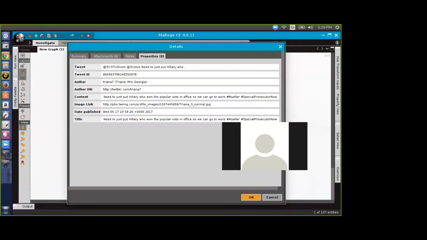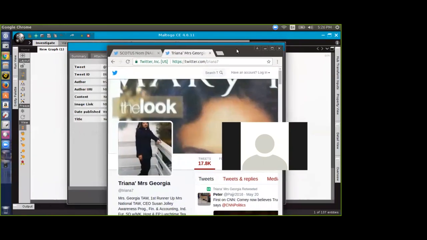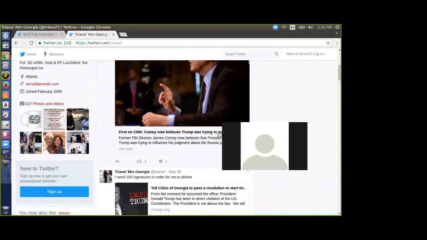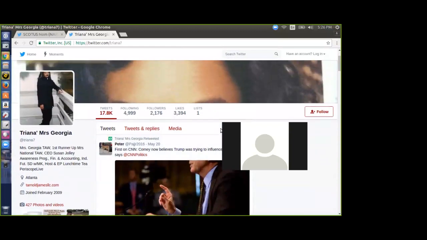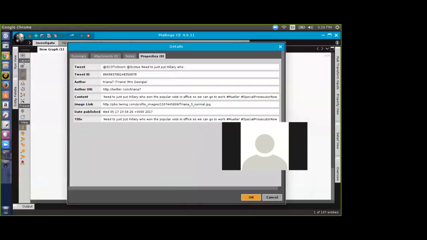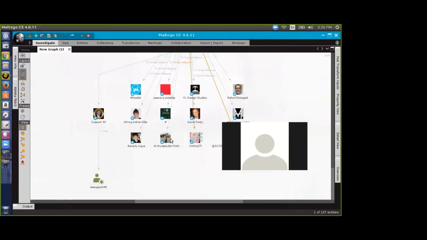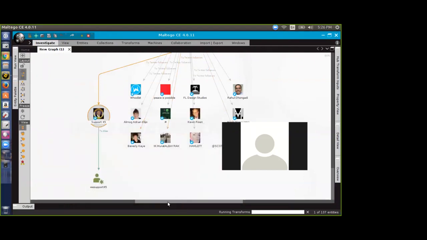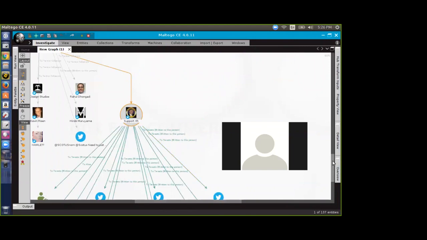So I'm just copying and pasting this over here, and we can see Mrs. Georgia. Yeah, pretty cool stuff. Pretty cool and pretty scary. So yeah, we can see all that. We can cancel. Okay, we know who that person is. We can go back to our friend here, and we can see tweets written to this person. It should be funny or scary.